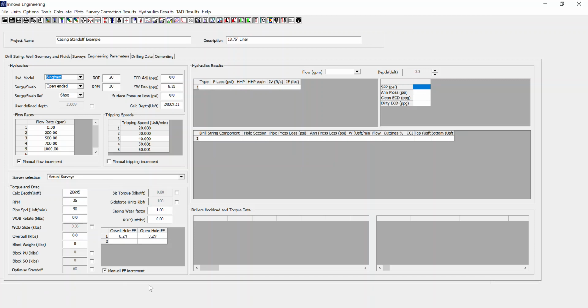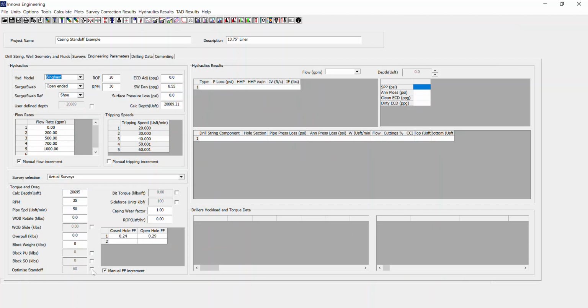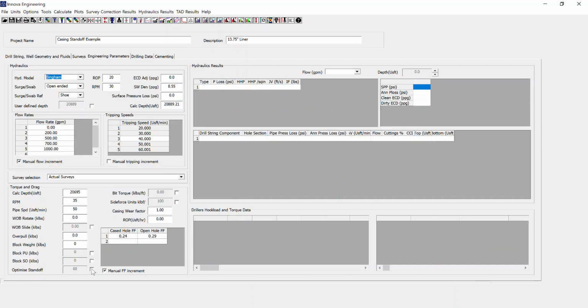And because we're running a torque and drag calculation, and the byproduct of that is the standoff calculation, we need to input these parameters, select our surveys, and input the flow rate. At the start of this clip, I mentioned that there are two outputs or forms of the calculation. One is with the software optimizing a standoff for you and telling you the correct spacing. And the other is using the user input centralizer spacing within the component details section. If the user does not have this optimized standoff box checked, it will use the spacings in the component details. If the user has this optimized standoff checked, it will then go into the optimized standoff mode.